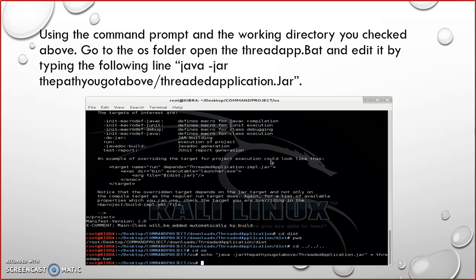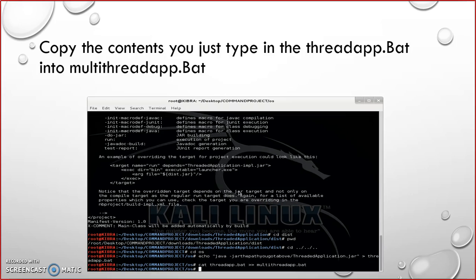So the next question is, using the command prompt and the working directory you have talked about, go to the OS folder, open the threadedapp.bat, and edit it by typing the following: java -jar. As you can see down at the bottom, we do that using the echo command, and we copied the contents. And then the last part was to copy the contents. To copy the contents, just type the threader.bat into the multithread.bat. For that I used the cat command. So you just write cat threader.bat.